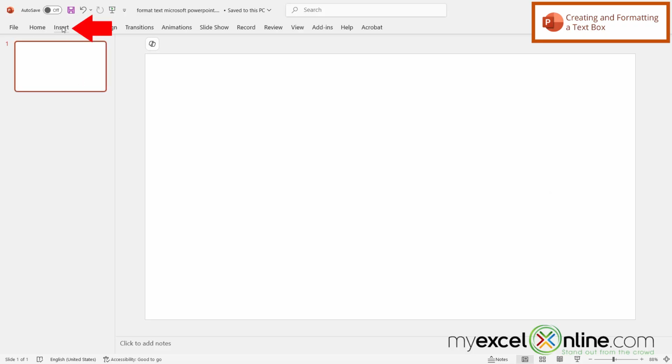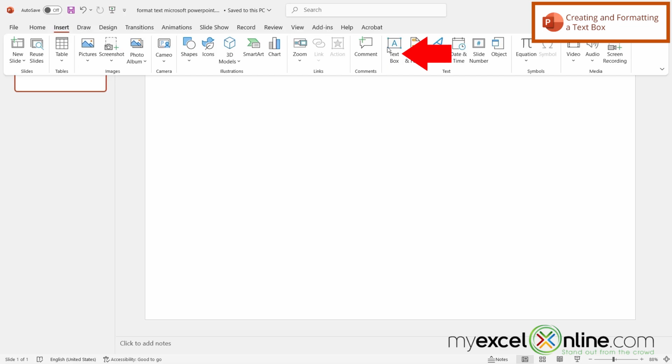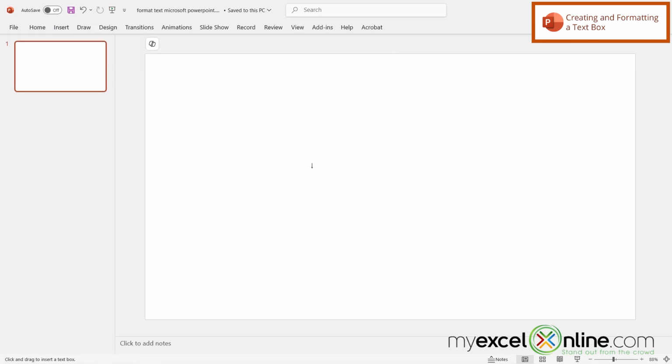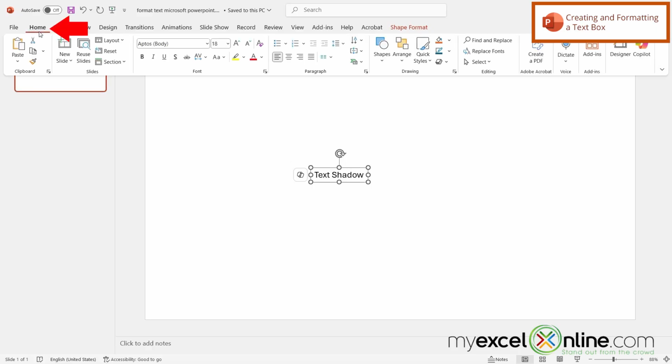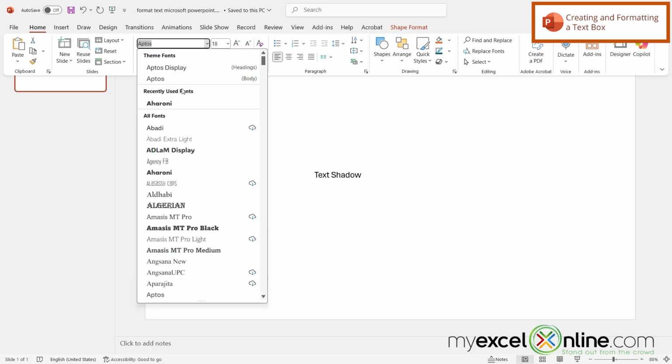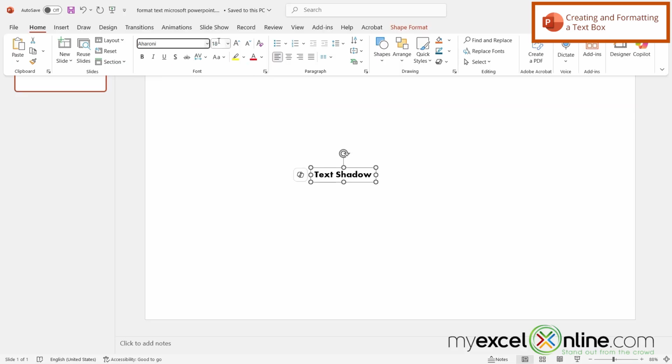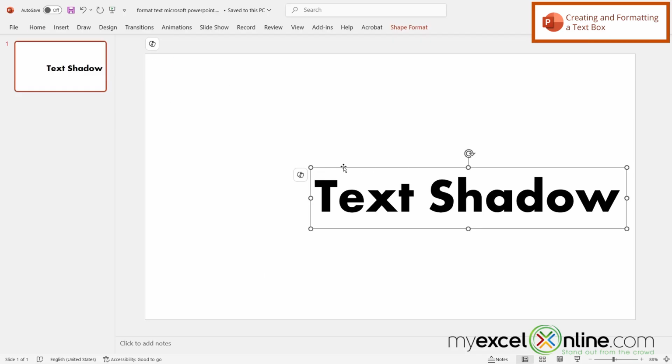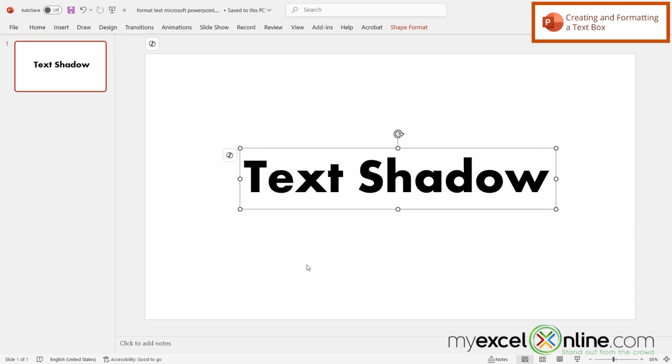So here I am in a blank PowerPoint slide. And to begin, I'm going to go up to Insert and go over here to Text Box. And I'm going to just click and type Text Shadow. Now let's just make this text box a little bit bigger so that the shadow will be more pronounced. So I'm going to go to Home, and I'm going to select this font right here, and let's make it about 96. And then I'm just going to center the box.